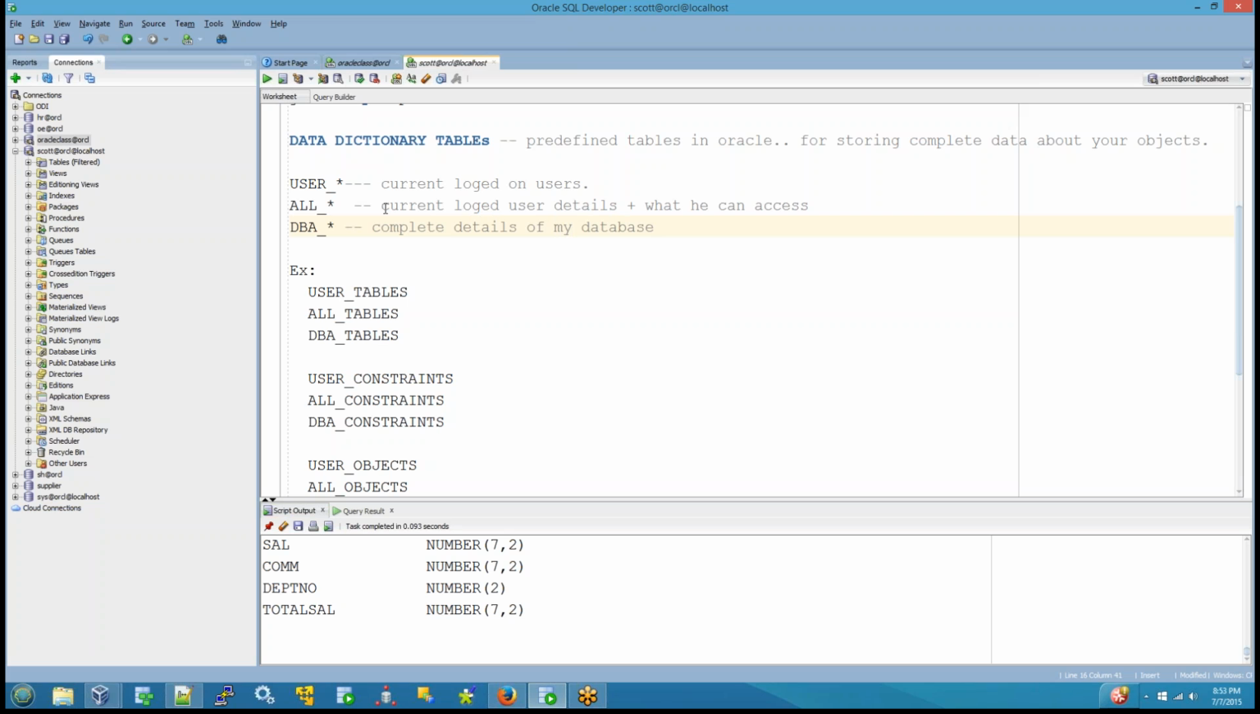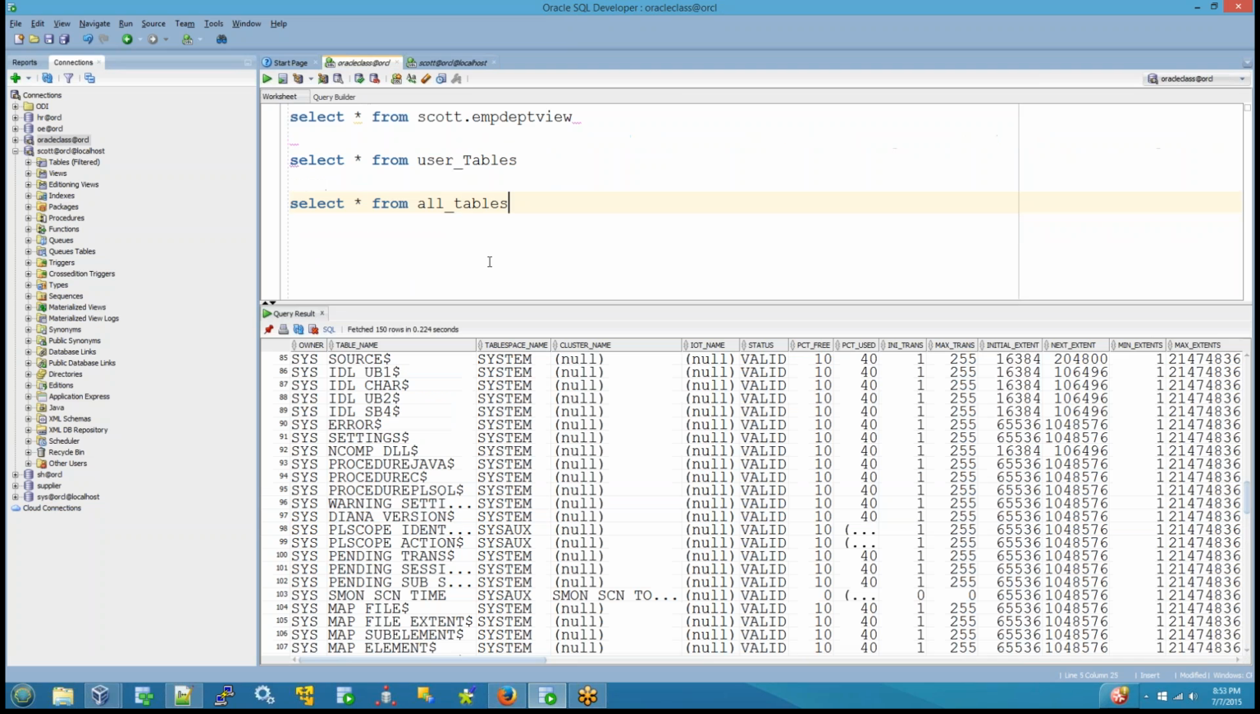Complete details of my database, everything related to these three. Any table that starts with USER will give you the information of the users. Any table that starts with ALL will give you the current details of the user plus what he can access, including other users. And DBA tables give the complete details of my database. Generally DBA tables are accessible only to DBAs or whoever has the DBA access.